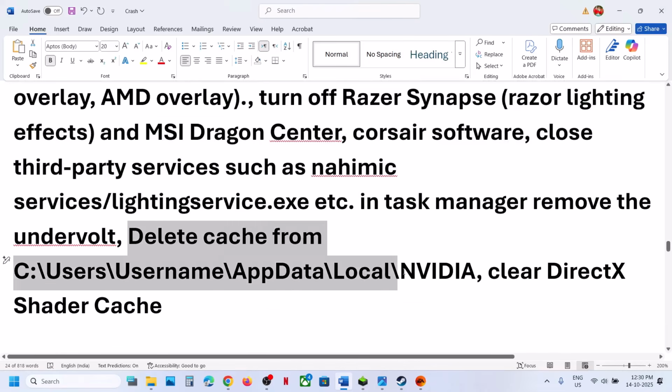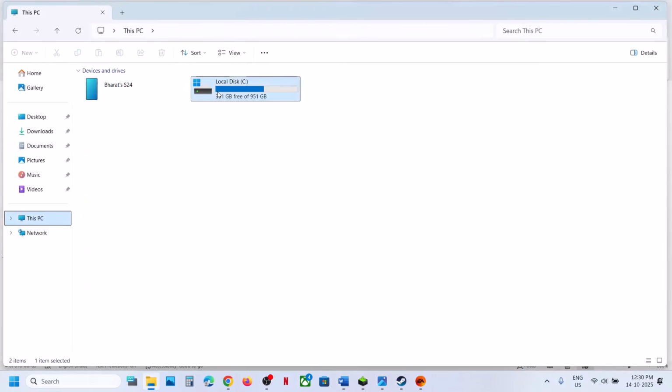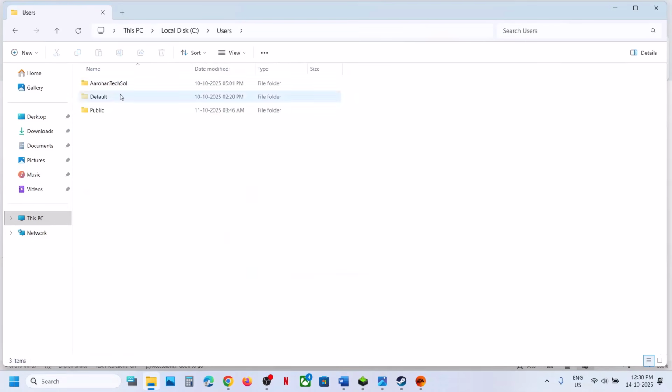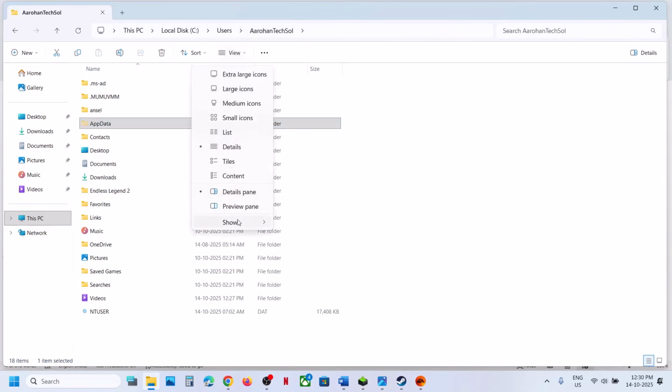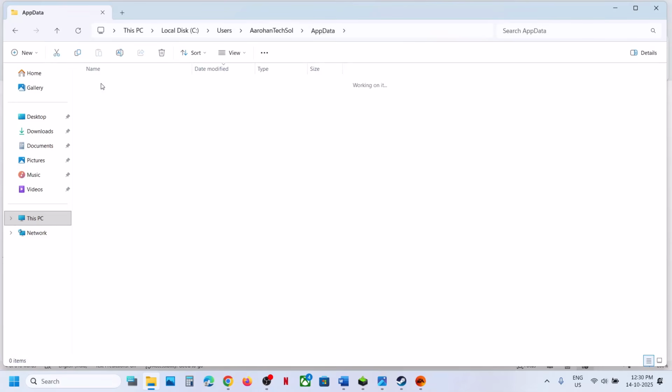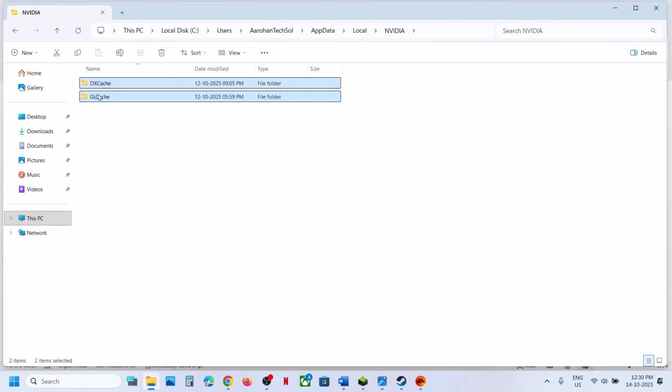Delete cache for NVIDIA. Now for this, you can go to This PC, open C drive, Users folder, your username folder, AppData folder. If you don't see AppData at the top, click on View, select Show, put a check on Hidden items, open the AppData folder, Local folder. If you find the NVIDIA folder over here, open this. You can delete the cache. Now make a right click and delete it. Once done, restart your computer, close all kinds of NVIDIA application, then you can delete it.